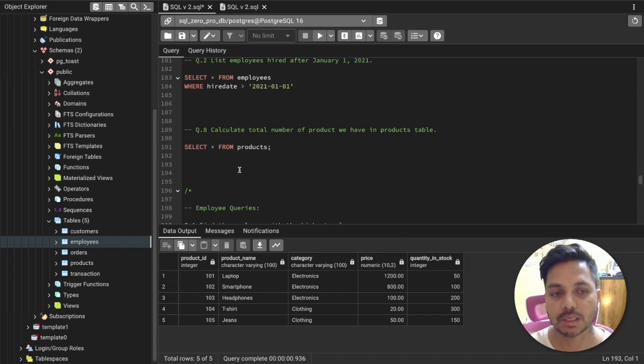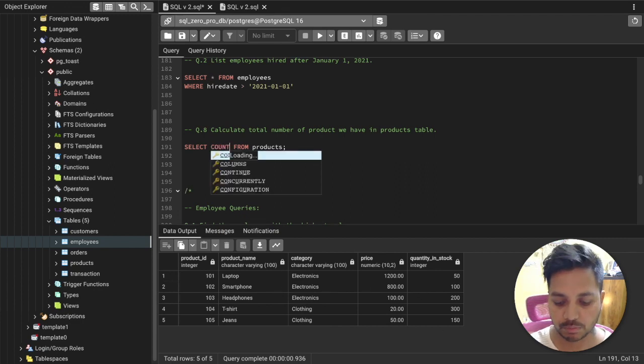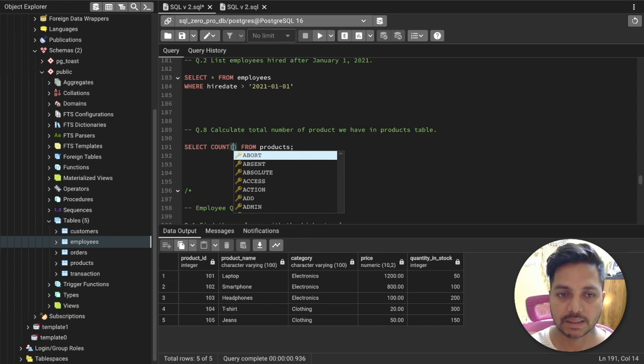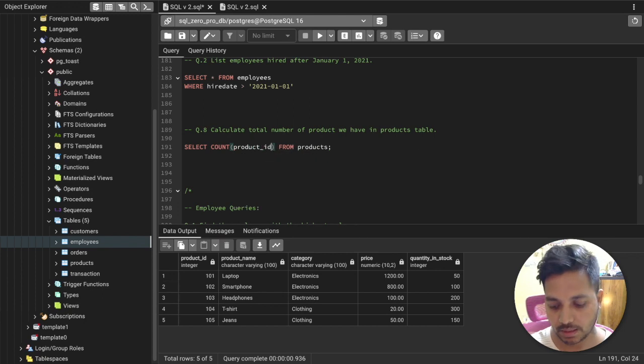So there is a function called count. In Excel, if you have used it, there is a function called count. If you use this count function, it returns how many records you have, it counts the rows like 1, 2, 3, 4, 5, 6. So in SQL also we have the same function that will count the total number of products that I have. So I can use the count function here, count, and then I can select a column, or I can say select star. So I can say a column like product ID.